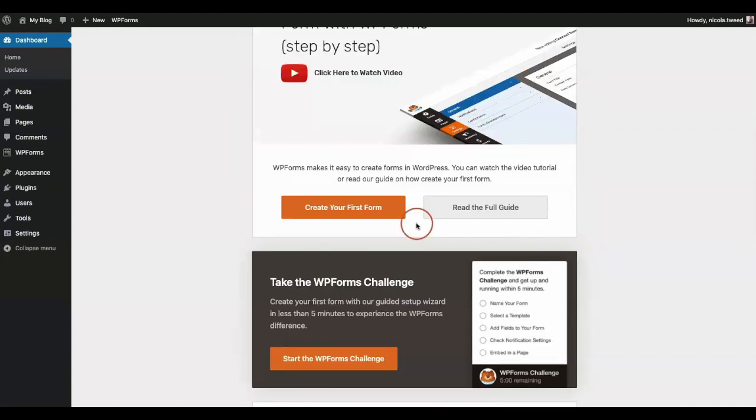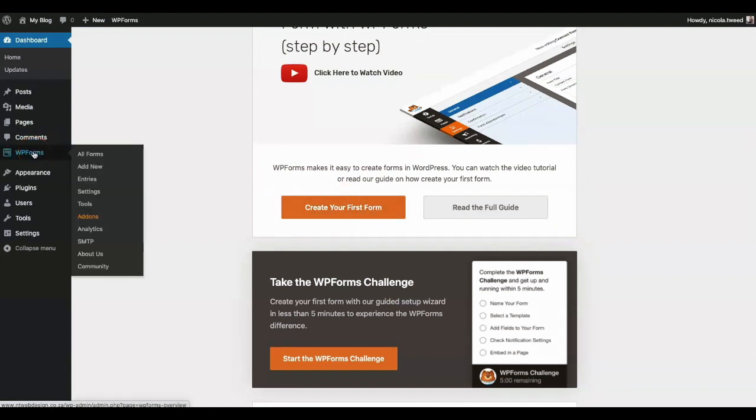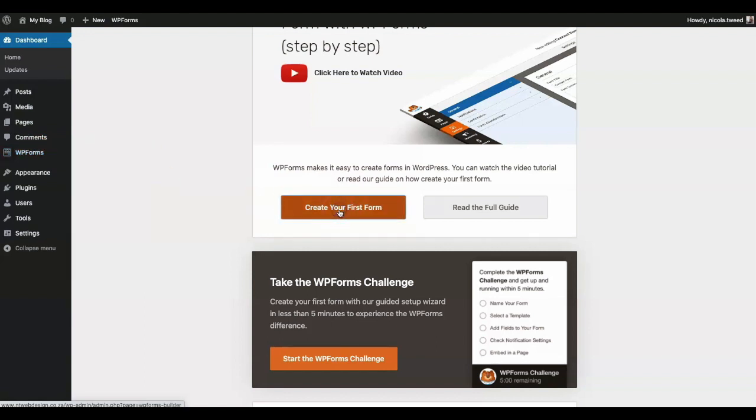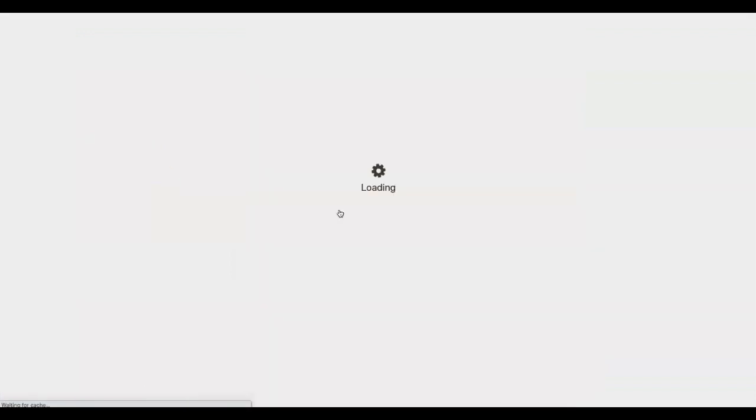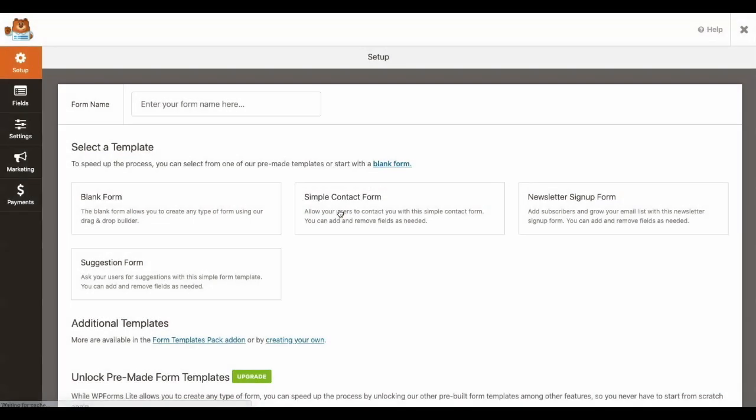Okay, so we can either create our first form here, or we can come to WPForms here on the left-hand side and click Add New. I'm going to click here. And the first thing we're going to do is name our form. So I'm going to call this our contact form.